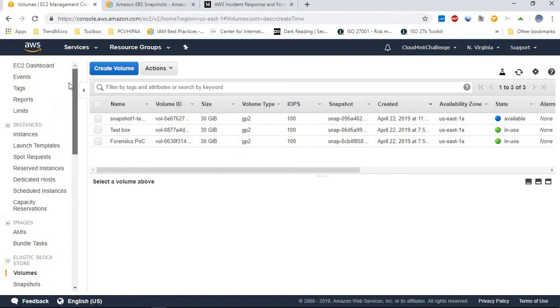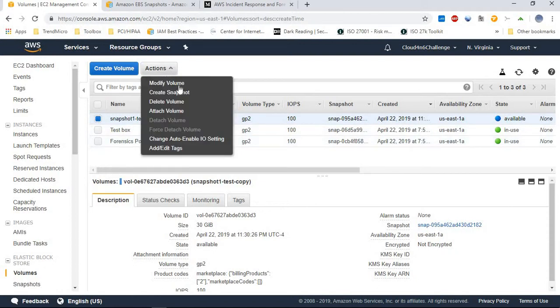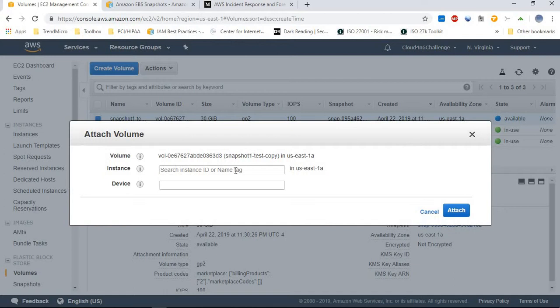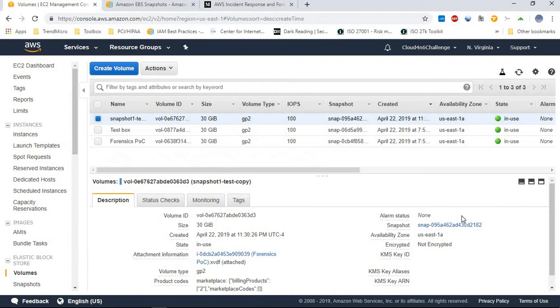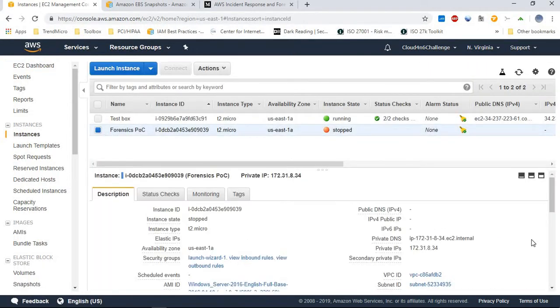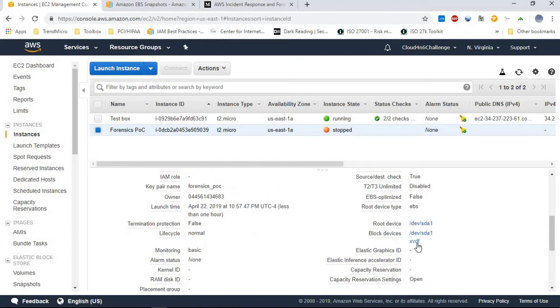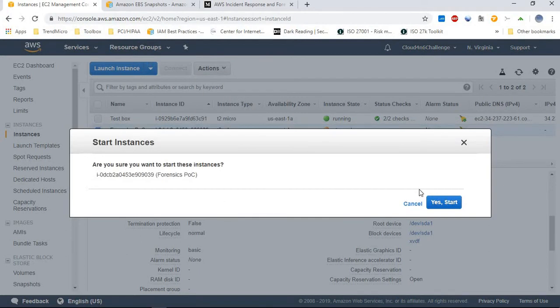So now what we're going to do is spin up our other instance, but first we want to take this and attach it to our forensics POC. So we're going to go ahead and attach, and leave it as the default setting of xvdf. And then just to confirm that it is attached, we can come down here. Let's see, it's attached, and we're going to go ahead and connect. Start it up.